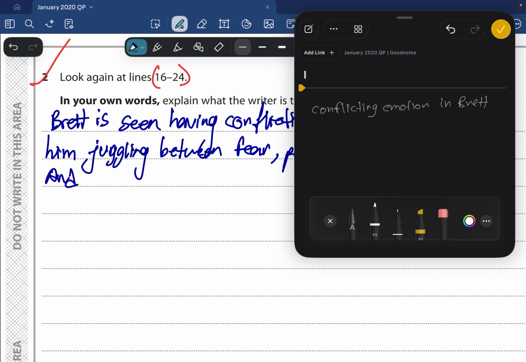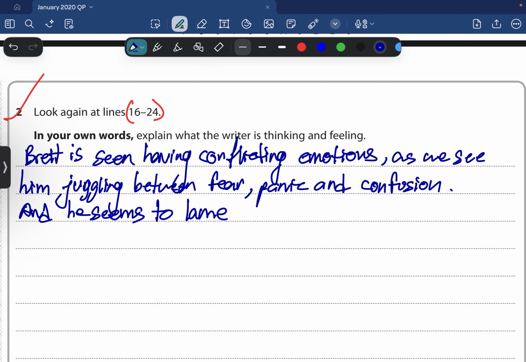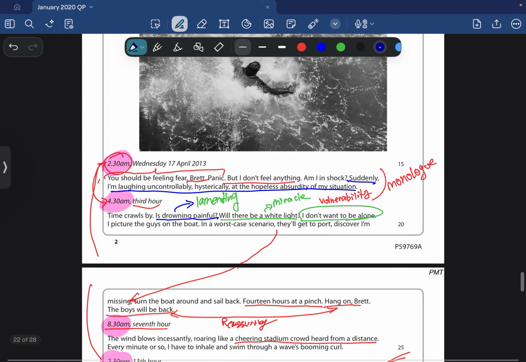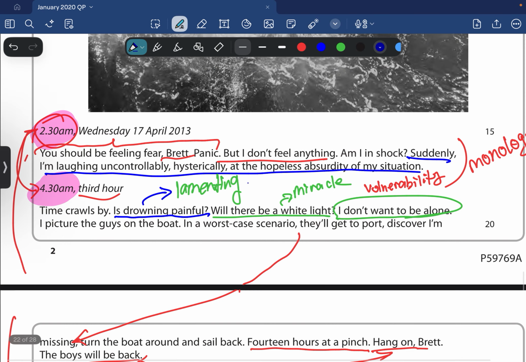And he seems to lament on the scale of the situation. What's the evidence? We see him in this monologue where he's asking himself, is it painful to drown? Will there be a white light? I don't want to be alone. This is a sign of vulnerability. We see his vulnerable nature.